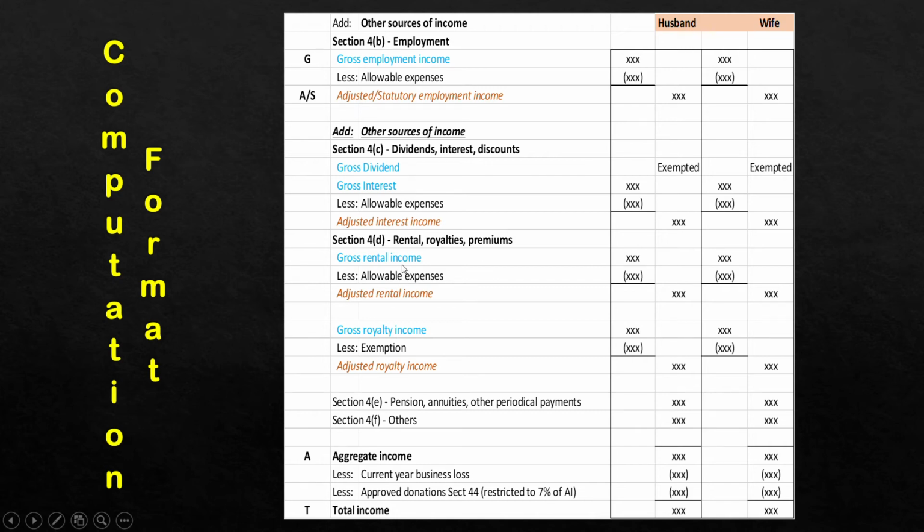So if you are deducting expenses related to rental activities, you set them off against rental income. Your income is based on gross minus any deductible expenses, and you derive the adjusted income, also known as statutory income. So that is basically the specific format for computing statutory income for the respective types of income under section 4C, 4D, and the rest.